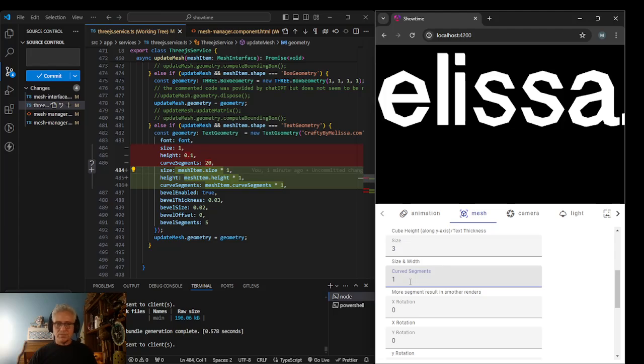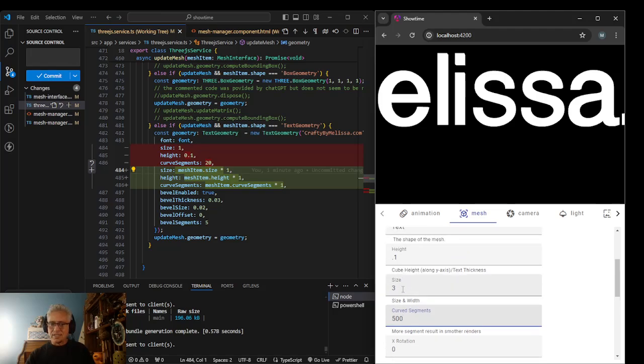Let's see, when we get to 2, it looks a lot better. When we get to 3, it looks even better. 5, and now if we make it like 500, let's see if we can see some lagginess, because it seems like 2. Oh, it didn't change. 2.